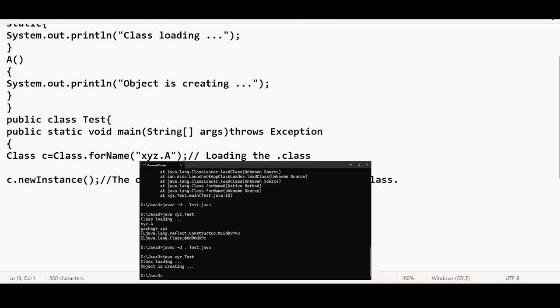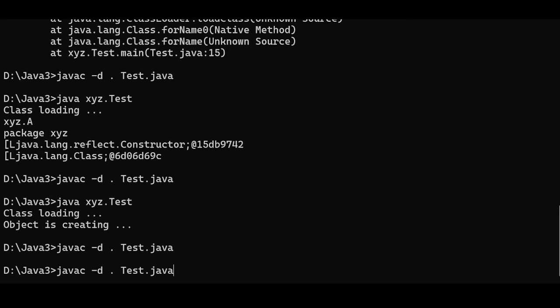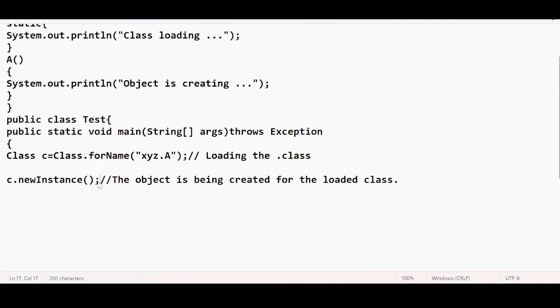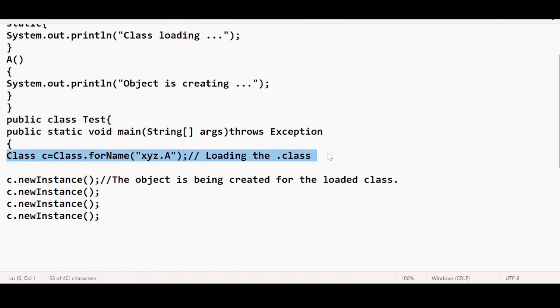What is the proof? If I execute this code, the output is: class loading, object is created. Now you see, something interesting will happen. You can do the object creation any number of times, no issues. I'm calling the newInstance method 4 times. What does it mean? The object will be created 4 times. But it is not the same case with loading the .class file. Even though you give the instruction to load the .class file any number of times, it will be loaded only once. But for object creation, it happens every time you give the instruction.